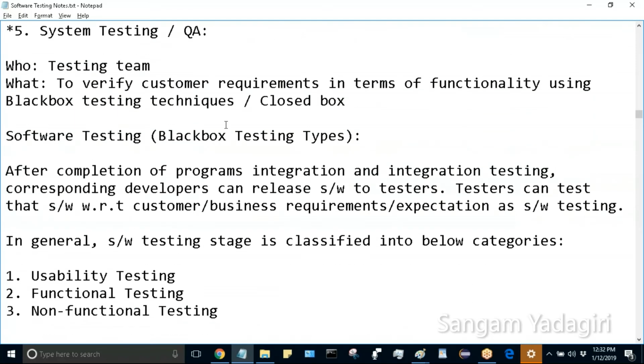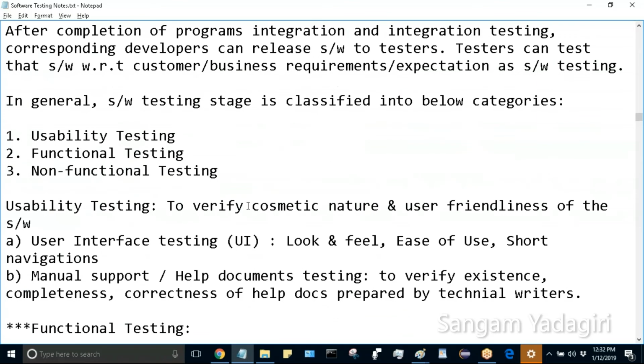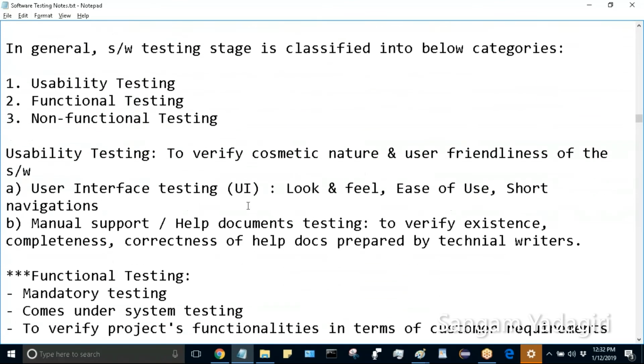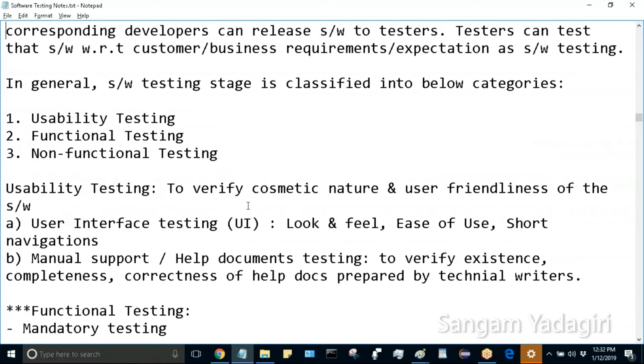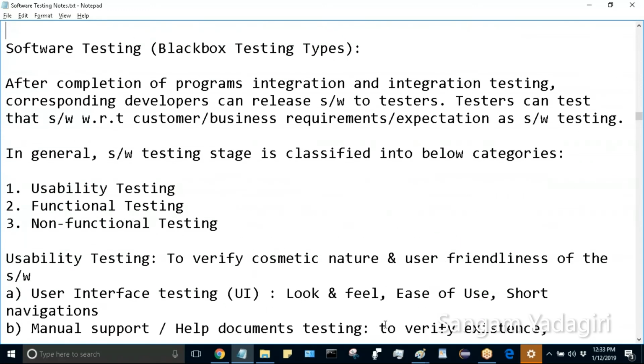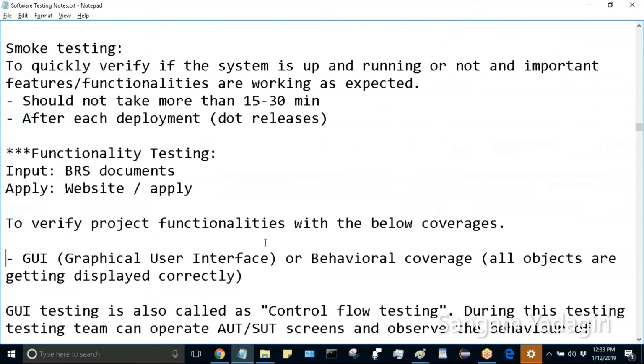In software testing, they use black box testing types. Both are different. Techniques are different, types are different. Those types are called usability testing, functional testing, and non-functional testing. So these are the three different types of testing. We will learn about these three types in the next class tomorrow, and I'll stop here. Any questions so far?